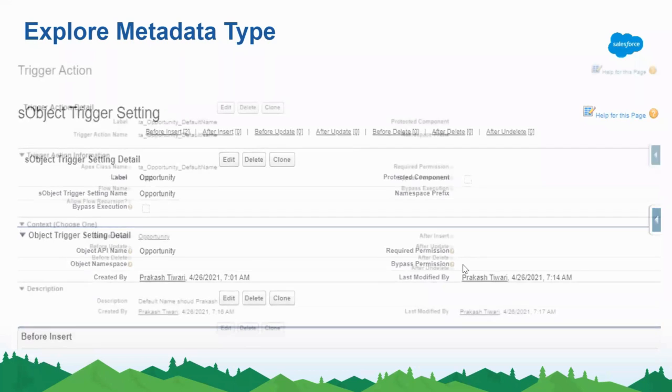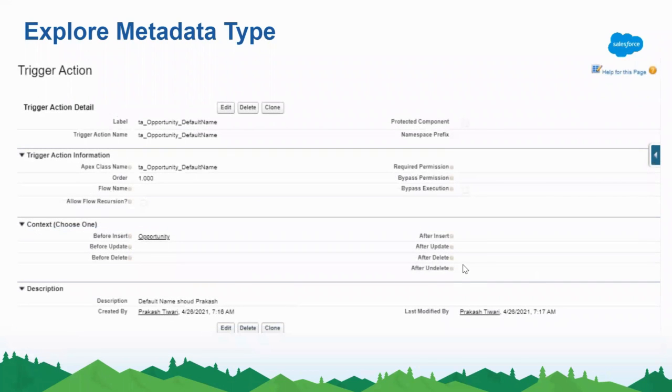So let's explore the other metadata type that we have on the action level. For the action level, first we need to fill in the name of the action and the Apex class name where we have the logic for the action. Also we can set the order of execution, and the same fields, required permission and bypass permission, we have on the action level as well. So we can either bypass or require the permission by using a custom permission on the action level as well as on the object level.